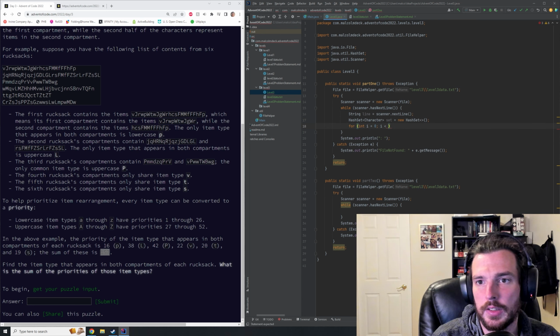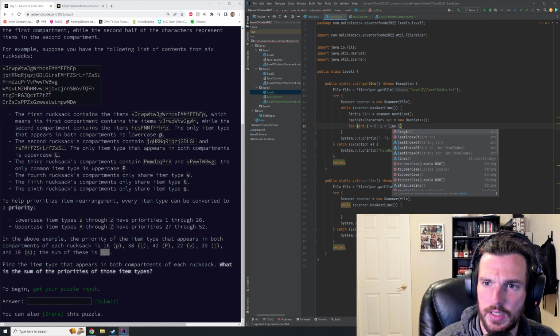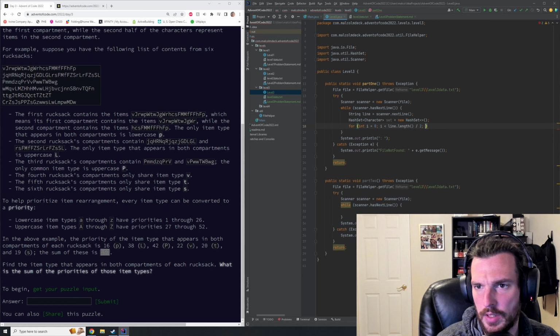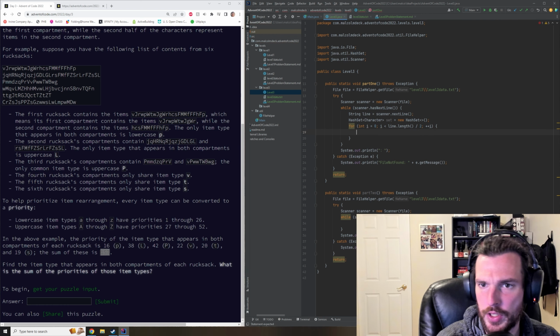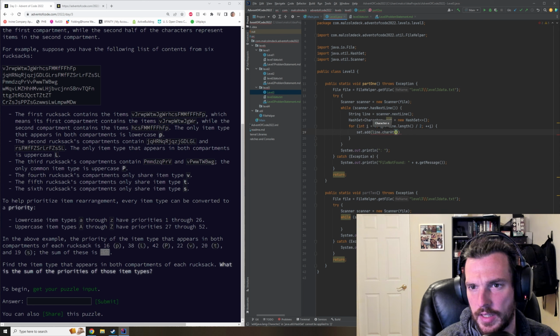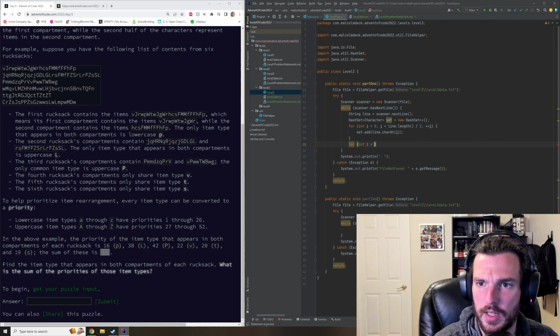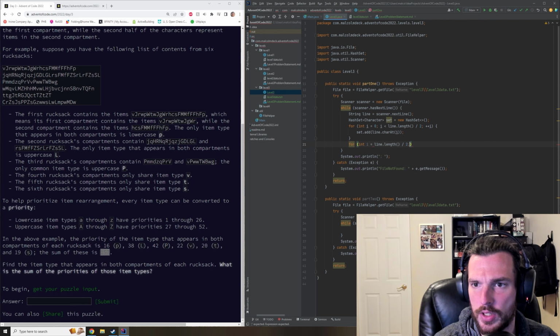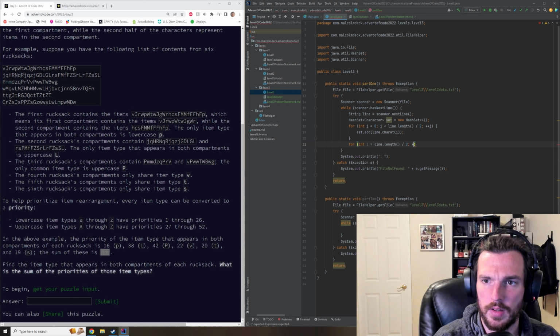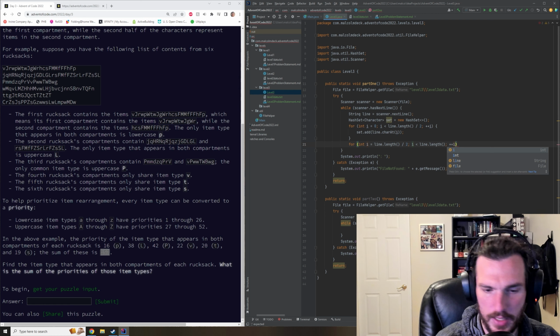Wonderful. And we want a new one for every line, so this is great. i is less than line.length divided by 2. So for the first half, we're going to set.add(line.charAt(i)). And for the second half, i equals line.length over 2, i is less than line.length, plus i.